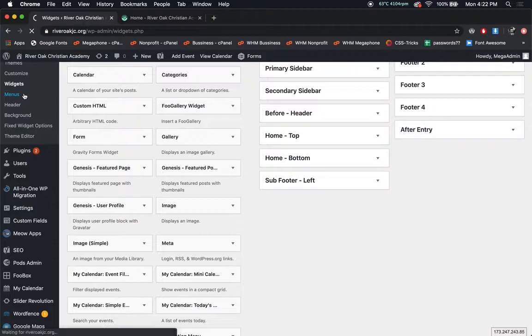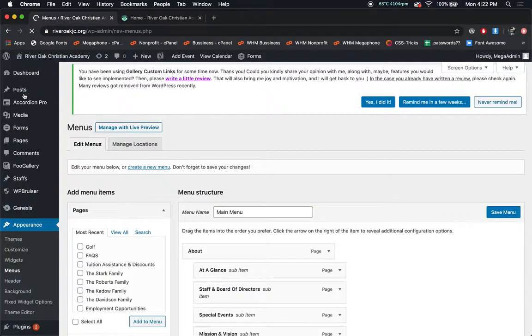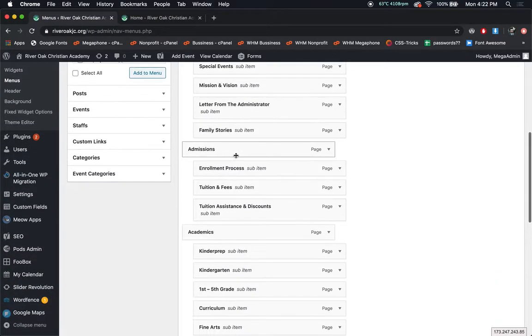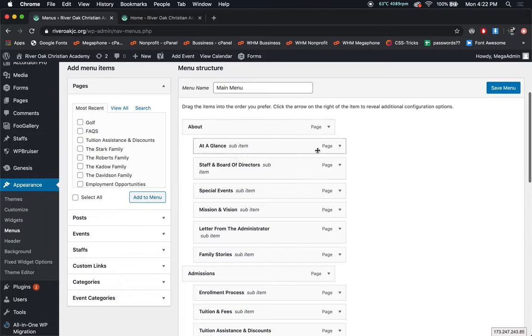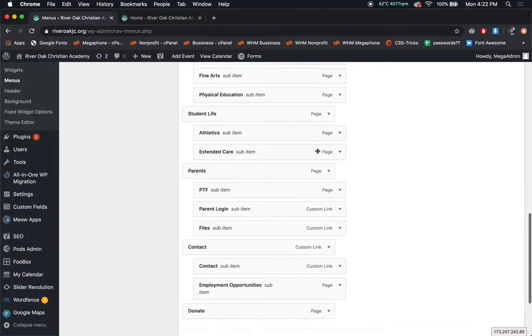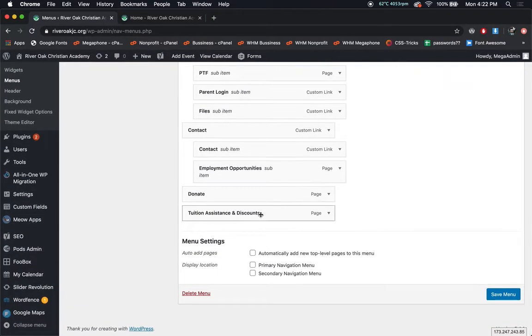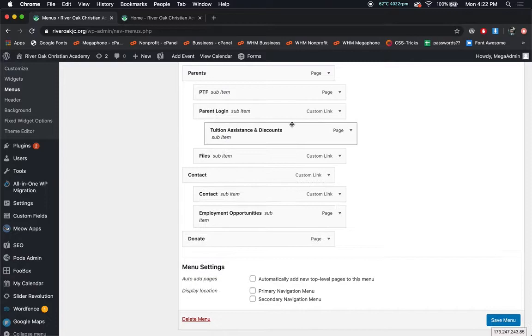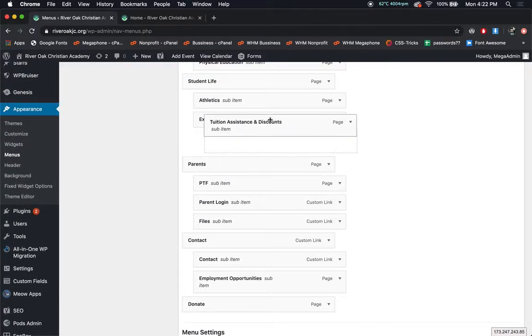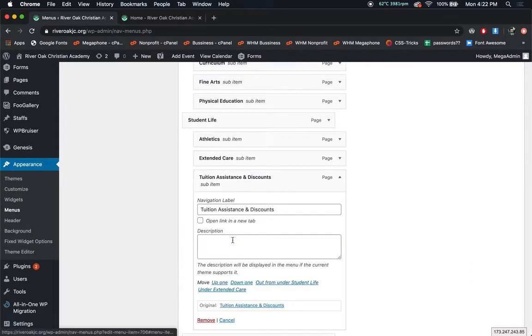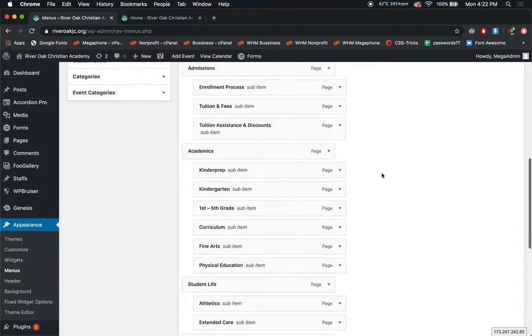Let's go to Menu. And so here you can see that this is going to be everything in your menu, of course. If you ever need to add a new menu item, simply add the page, and then you can click on whatever page you want to add, and then you can click Add to Menu, and then it will add it all the way down here at the bottom, and you can drag and drop it wherever you want it to go. And then if you click Save Menu, it'll save it and add it to your actual website.